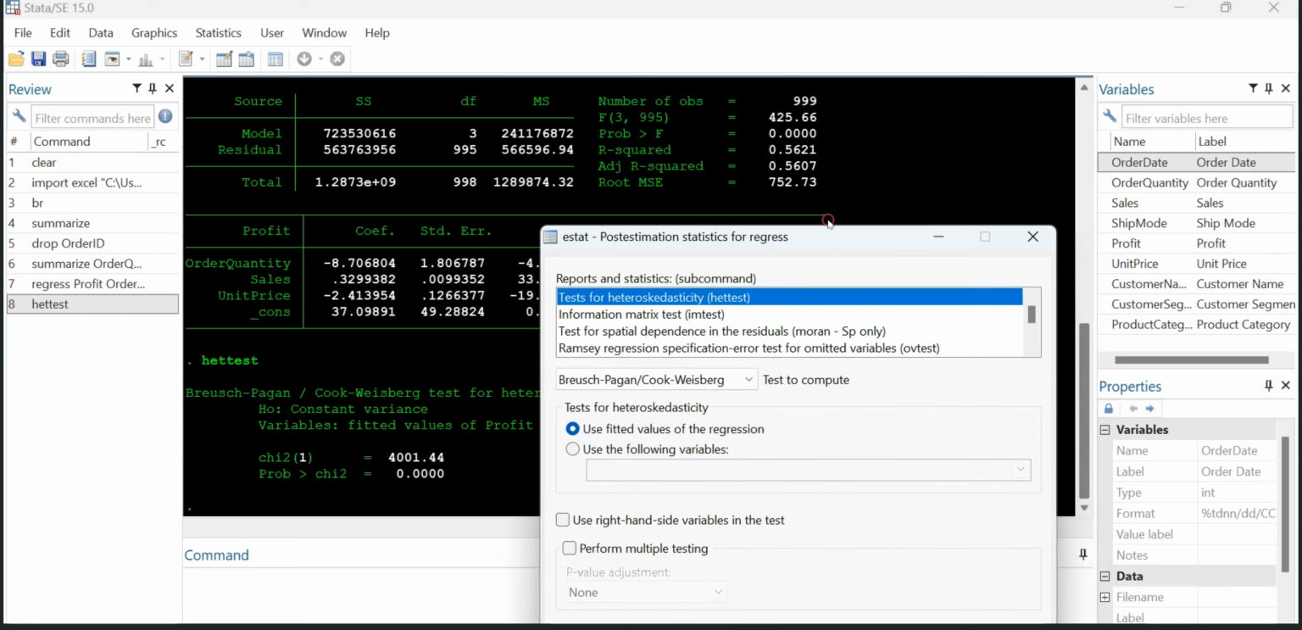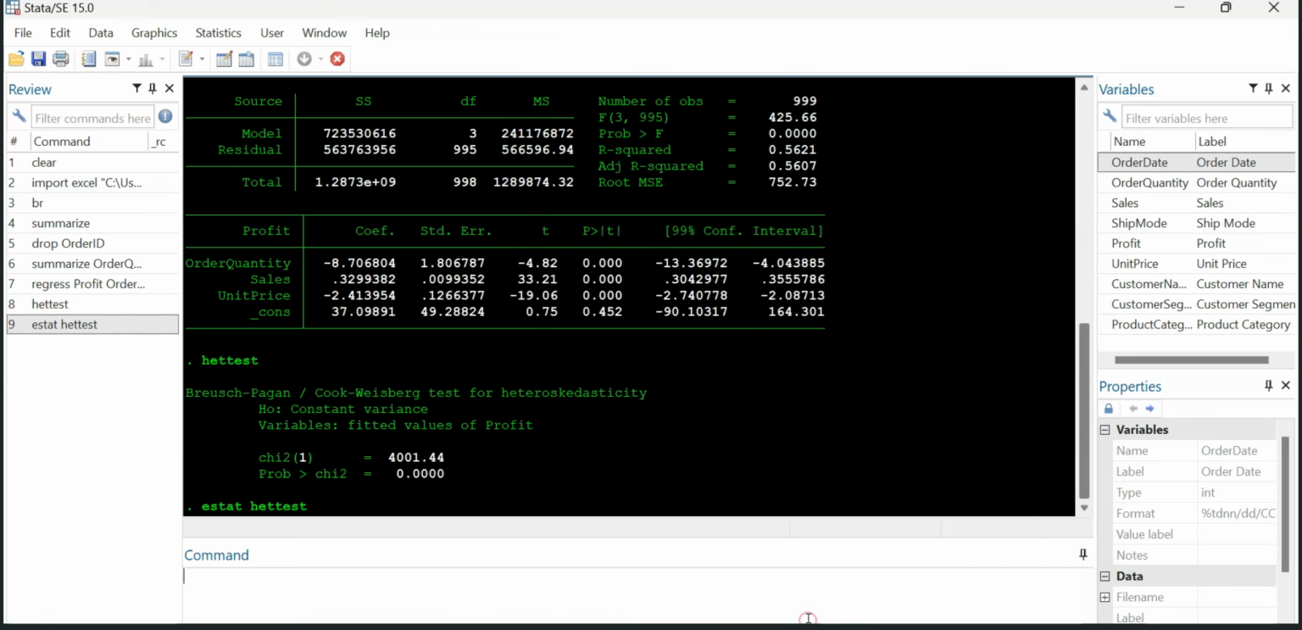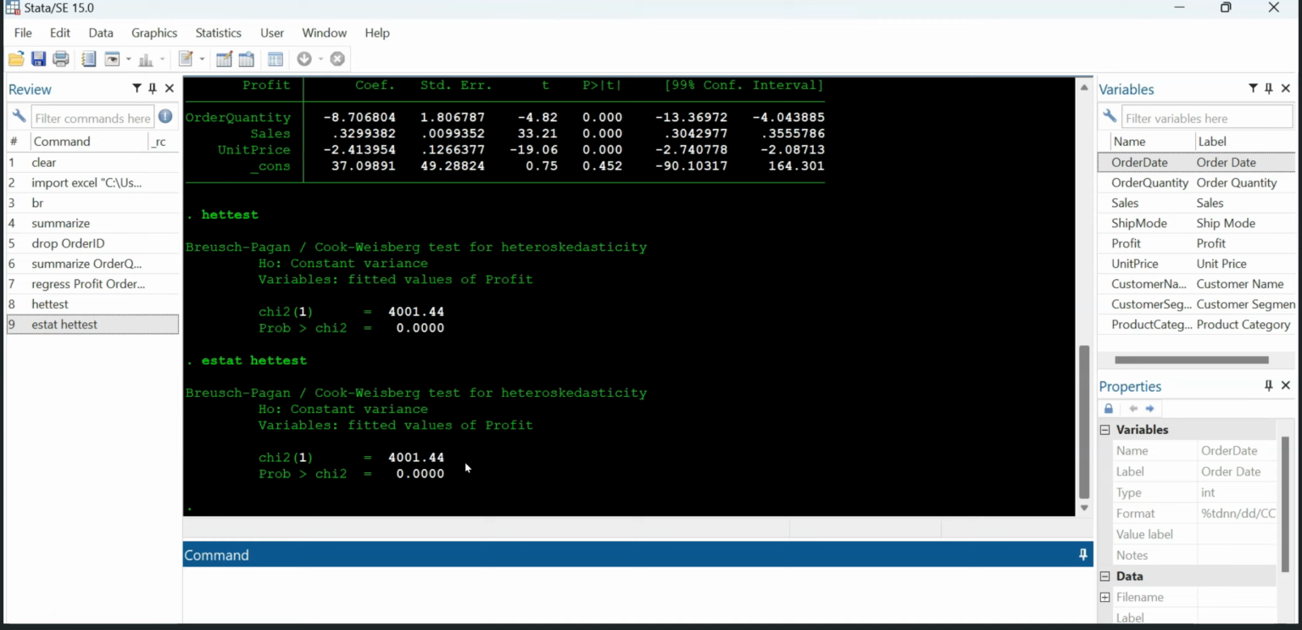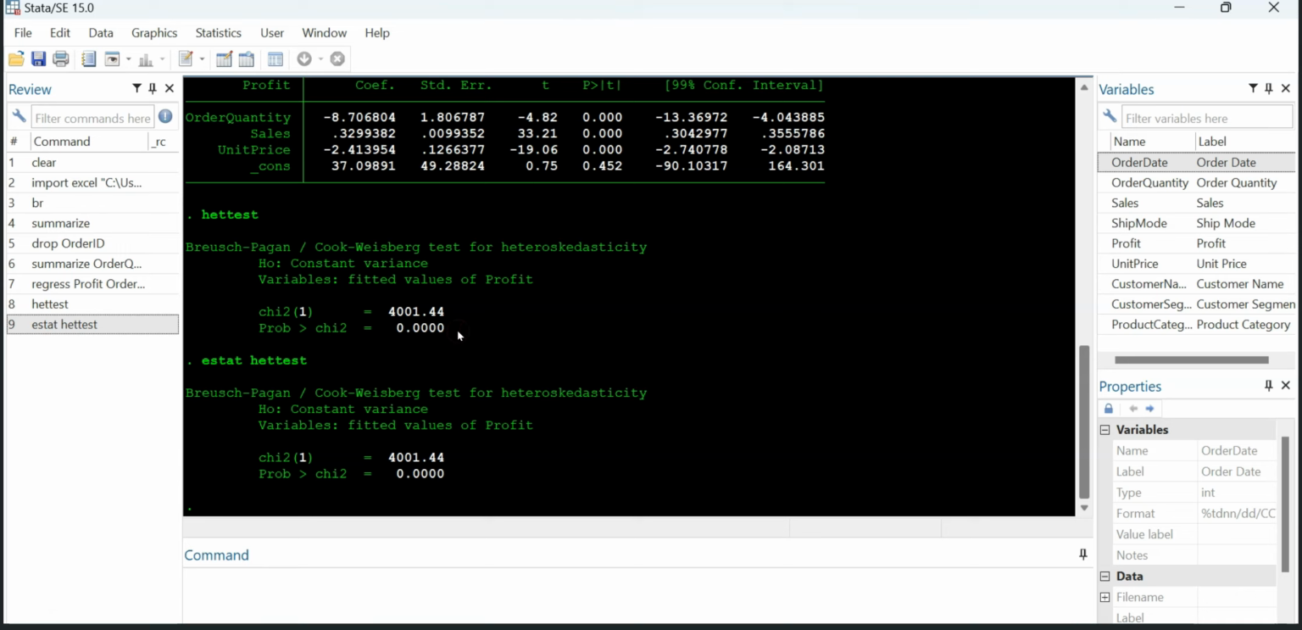Let me just drag this on top. Then okay, still the same thing. So you can either do estat hettest or just run hettest. There's no difference, because we have our chi-square. You can also change what it generates. You can also generate an F statistic.